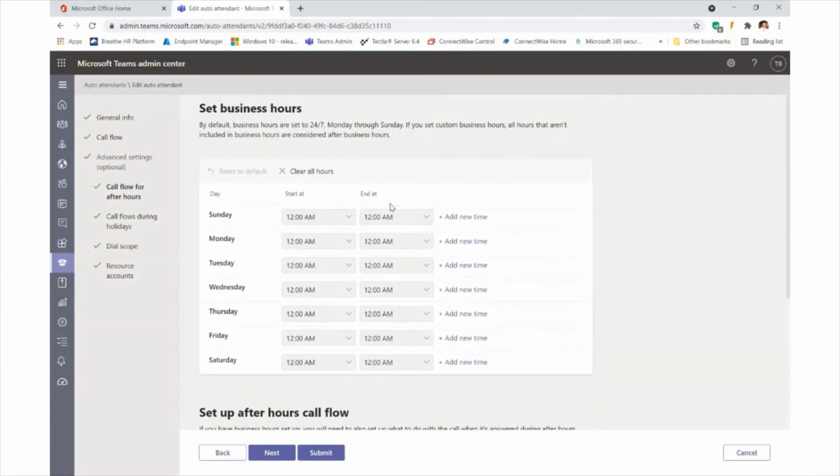So the next page, this is where you set your business hours, something you'd expect to be able to do in this sort of system. But I just want to show you where you can do that and how you do it. So very simple, very intuitive interface. You go in here to define the times that your business is open, and then anything outside of that is assumed to be closed, which is where the after hours call flow comes in.